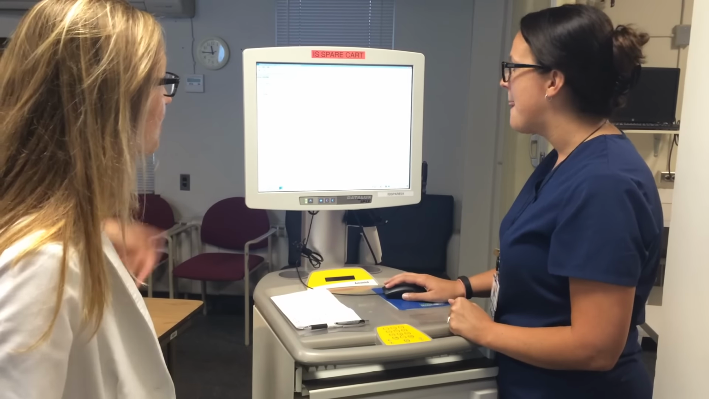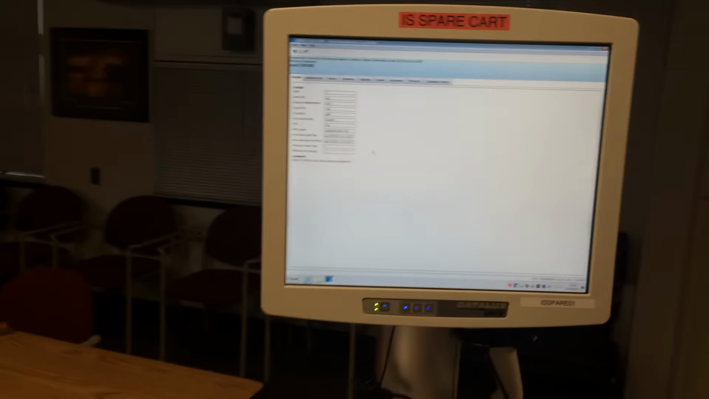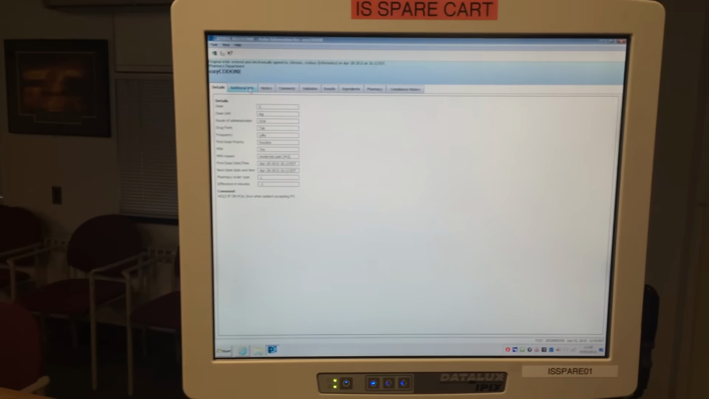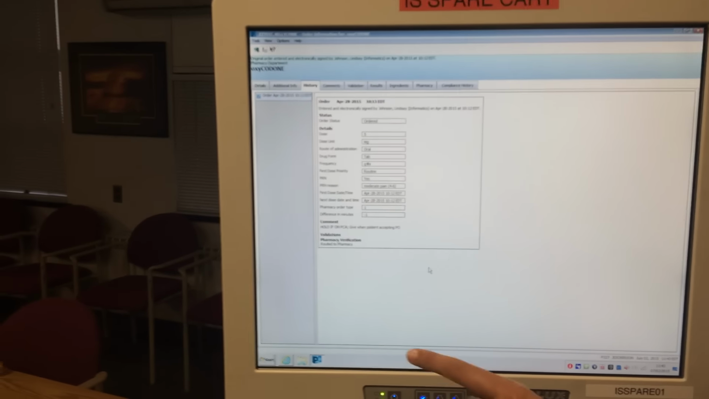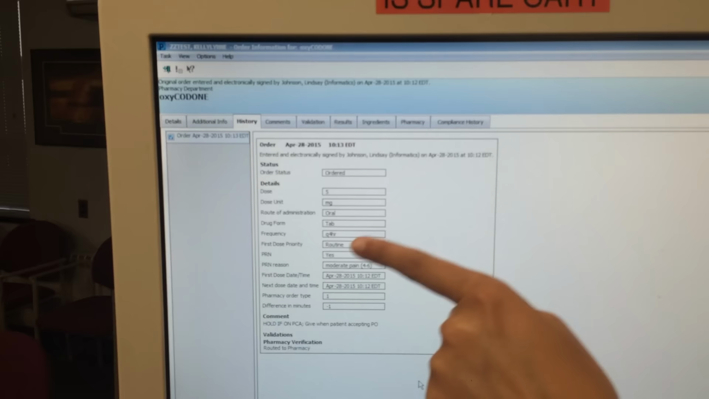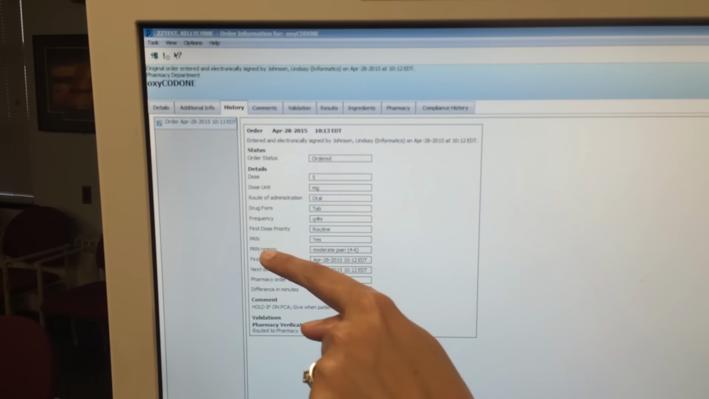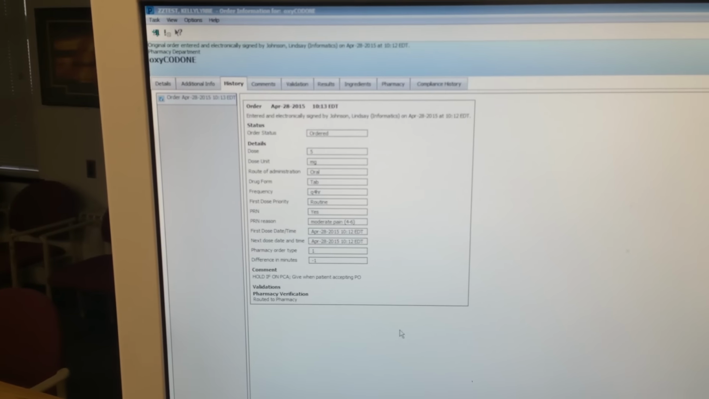Okay. Can you show me that on this order, please, and we can just verify? Sure. Under the order info, you can see here to give oxycodone 5 milligrams oral Q4 hours, the PRN reason is for moderate pain, and it gives you the range from 4 to 6.